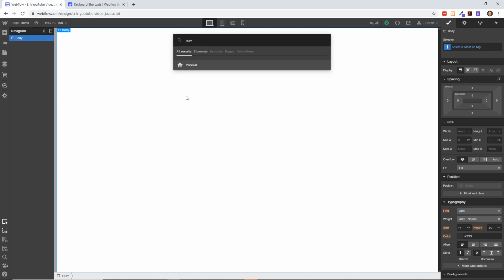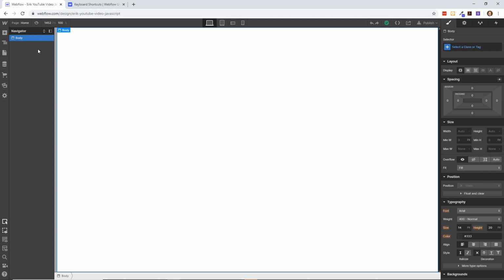So as you get better at using all the different elements that are created, you could start using this navigator to quickly add stuff to your page. So this is how it works.